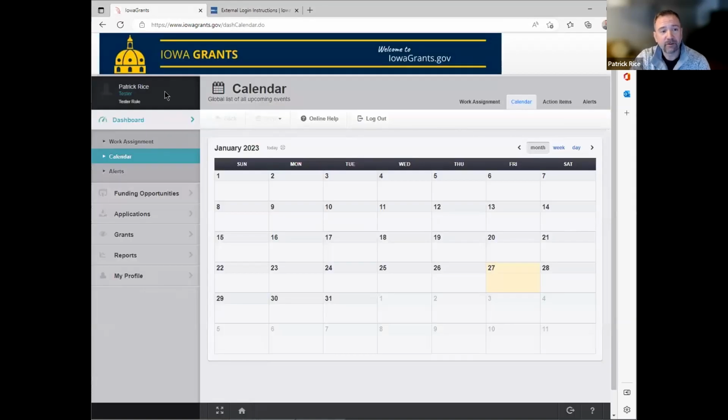You'll log in, and you can see in the top left-hand corner your name as the active user, and it might take you to this general calendar page. I can't always guarantee that when you first log in this is the first thing you're going to see. Traditionally, it'll be either the dashboard calendar, or you might just see this Iowa Grants banner highlighted somewhere in the calendar area itself.